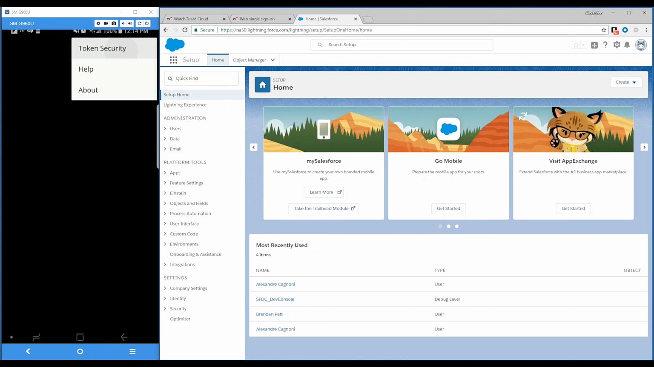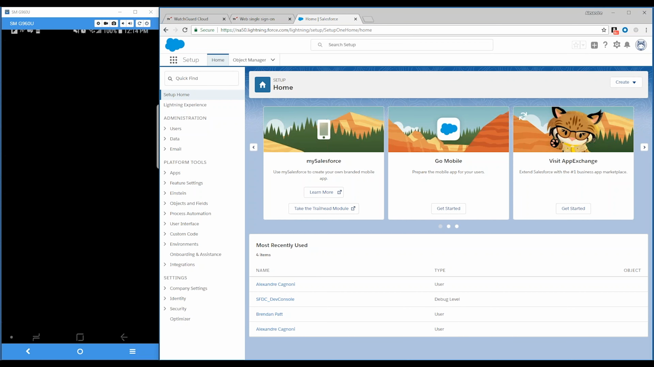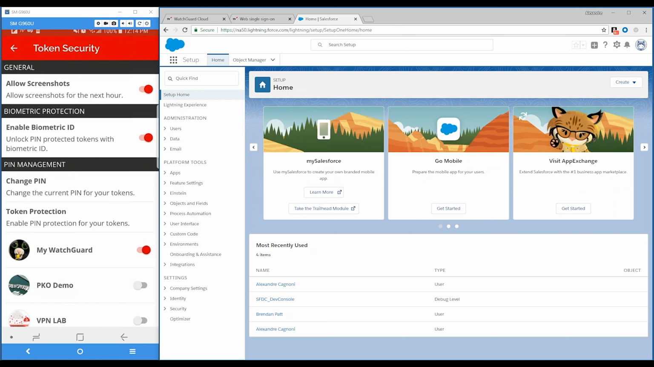Okay? So one more thing I wanted to show you is that you can protect the applications using a PIN. This first token was protected using a PIN. Now you can use your fingerprint, or you can use your face recognition to authenticate as well to those protected tokens if you want to protect them.